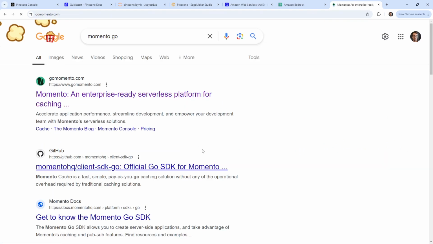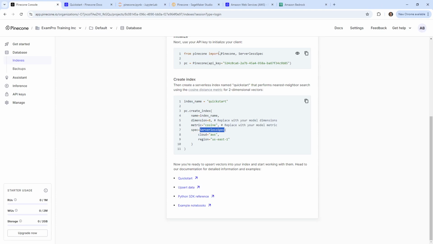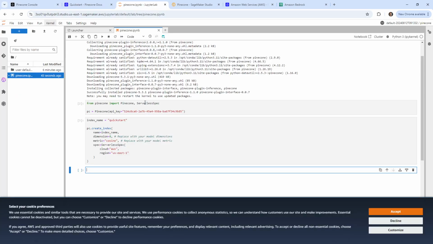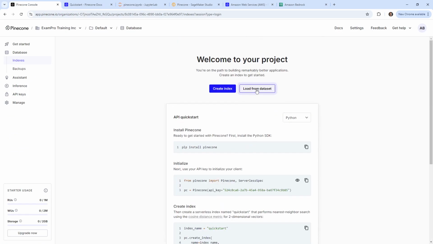Here we go. And so Momento is a caching service. And when you spin this up, you say, like, I want to cache this in AWS or wherever. But they're still the ones that are managing it, right? So here, you might be running your workload in US East 1 in AWS, and so you'll want your index to be created there. So anyway, supposedly, we have now created our index.